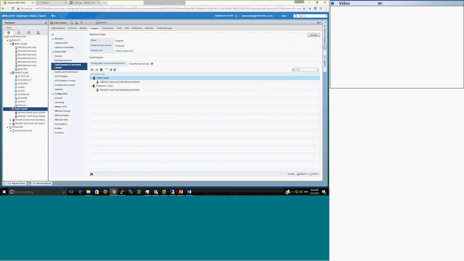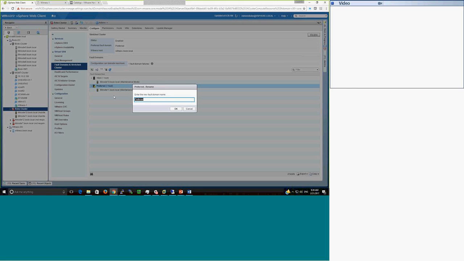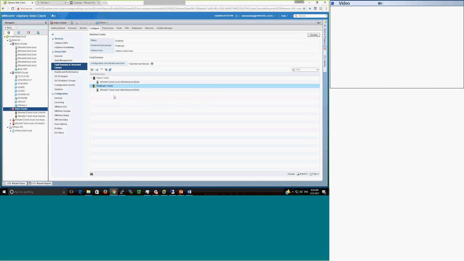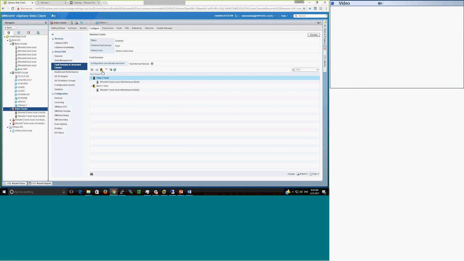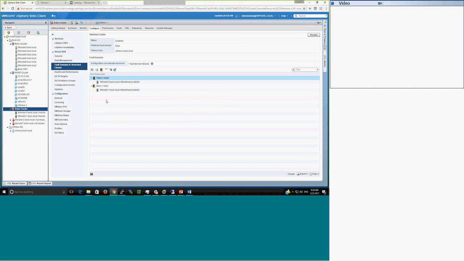By selecting the domain and clicking on this icon, you select it as the preferred fault domain. But it will be confusing if it's called preferred and it's not. So I prefer to change the name. Instead of preferred, let's call it West 1, for example. So you edit the name, and if you want to switch to West 1 as the preferred, select this option there and click yes.